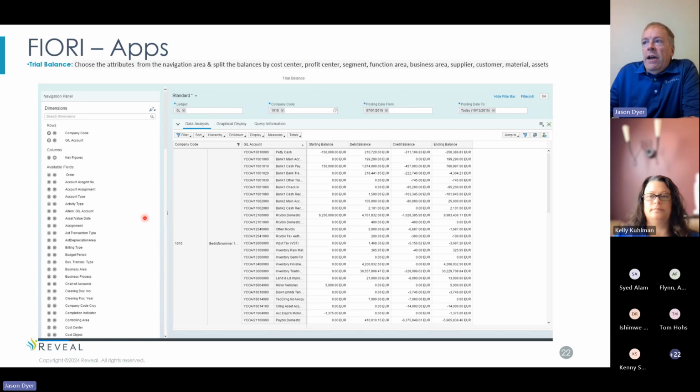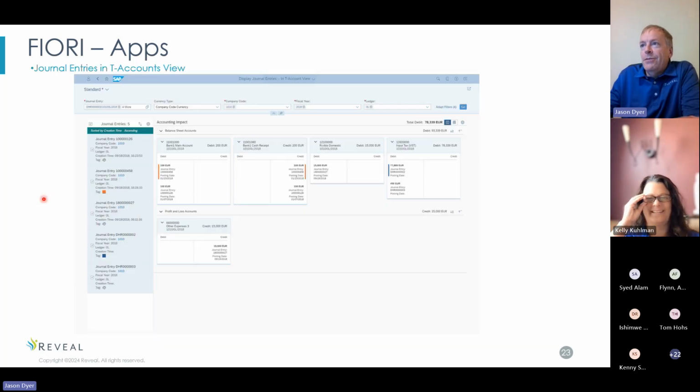Okay, my personal favorite, I was doing cartwheels when I saw this bad boy: T accounts, one of my favorite things, and they're going to take away my pen and paper. It's all done for me now. Yeah, this is accountants' favorites as well.